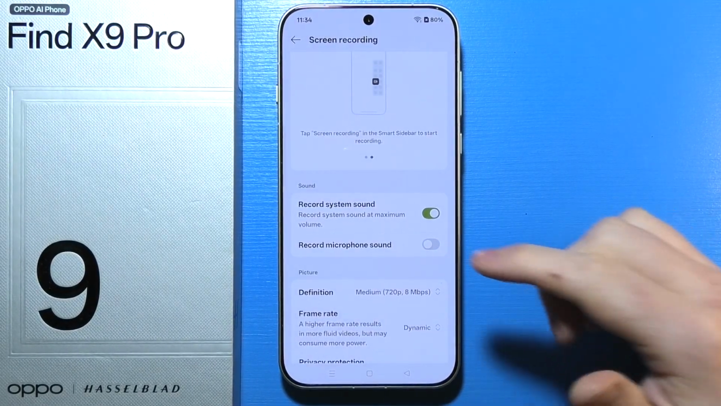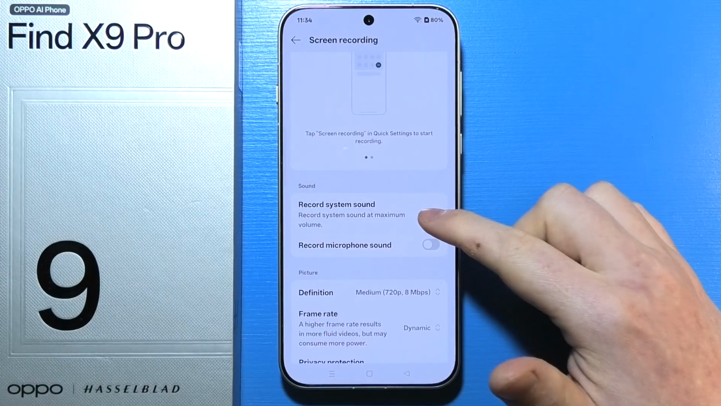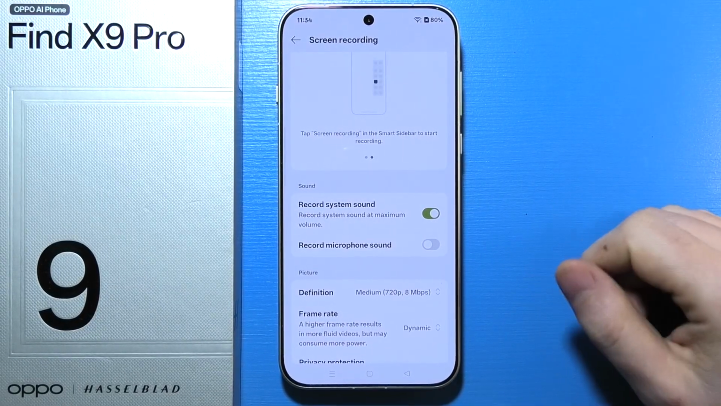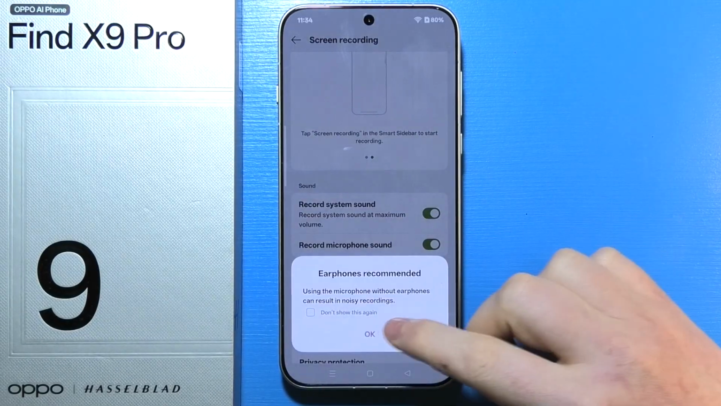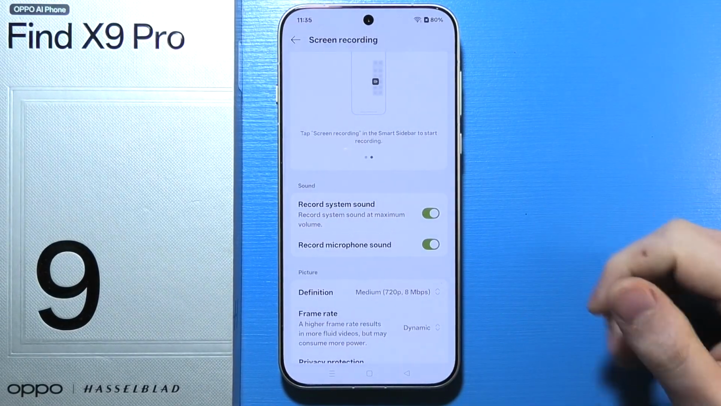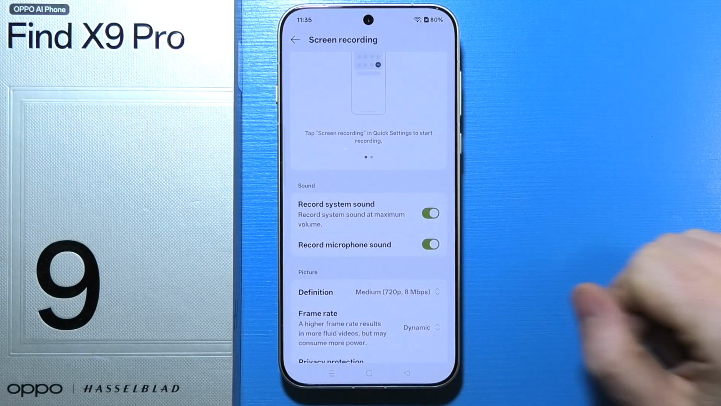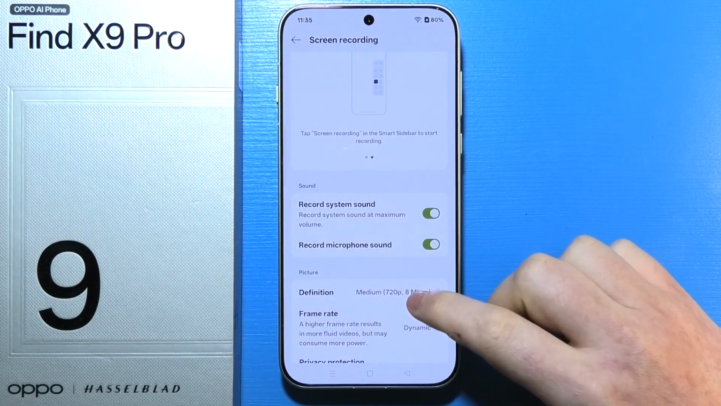So first thing is record system sound. You can turn it on and off, which speaks for itself. It will record your system sounds. Then there's record microphone sound, which allows you to basically speak, and that way your phone will record your voice along with the screen recording.